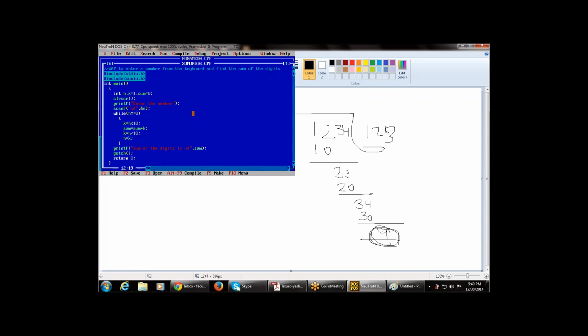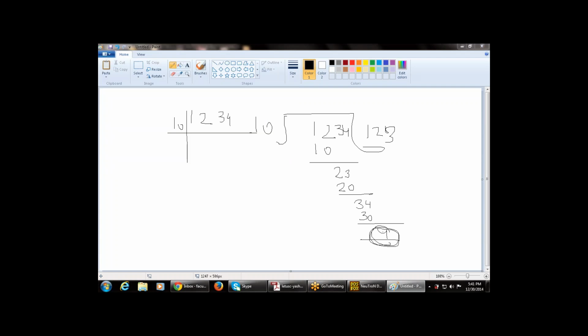So here at the first part the k value is 4, right? Now it uses sum equals sum plus k, that is, sum is updated with sum equals sum plus k.